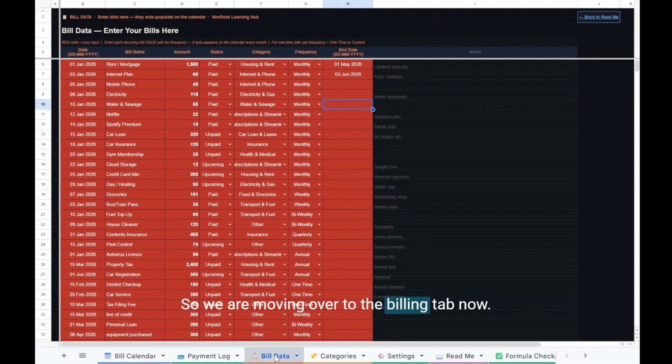So we're moving over to the billing tab now. So here, this is where we do the major setup. So we're gonna be entering all of the bills here. Okay. Now you can see the headers. Okay, so we're looking at dates, the name, the amount, status, categories, the frequency, and the end date. Okay, so the red cells, they're all red cells, so these are the input cells. Okay, so everything else is formula driven. So you make sure you're putting in the details within these cells.